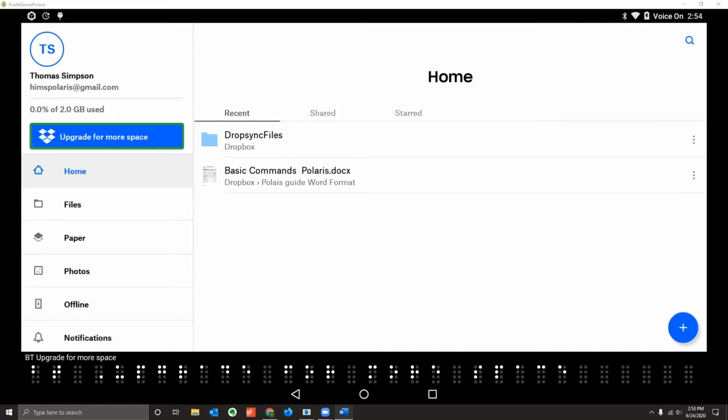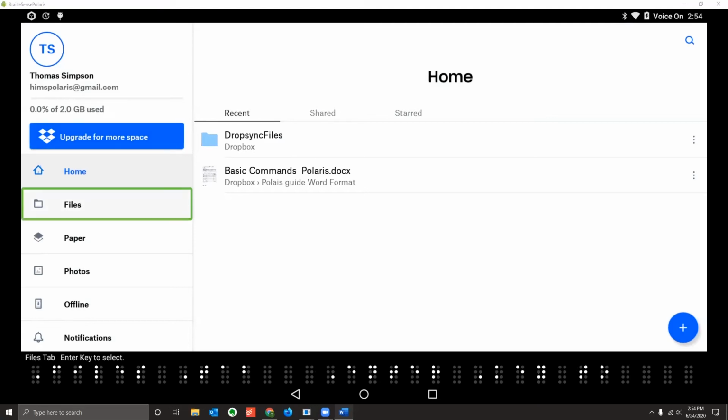When I'm going into Dropbox to find a document, I usually go into Files. So to get there, go ahead and press the letter F. Files tab, enter key to select. And then I can just go ahead and press Enter.